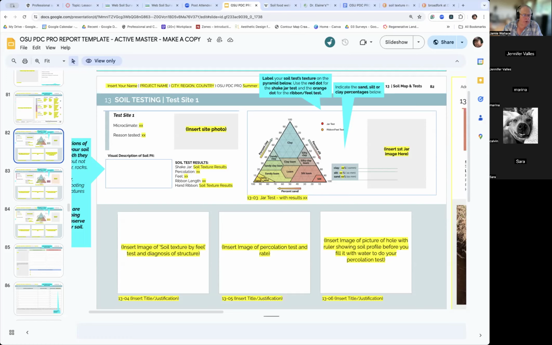My pen going here. There we go. So if we took a jar test and let's say we had 20% clay, we'd start here and kind of draw an imaginary line down. And then let's say the silt was, I don't know, 50%. And we would draw that across here. And then of course our sand would be 20%. And then we draw the line up here.